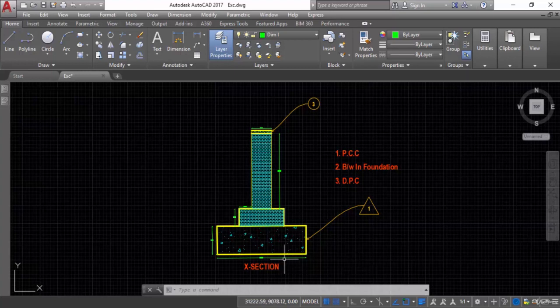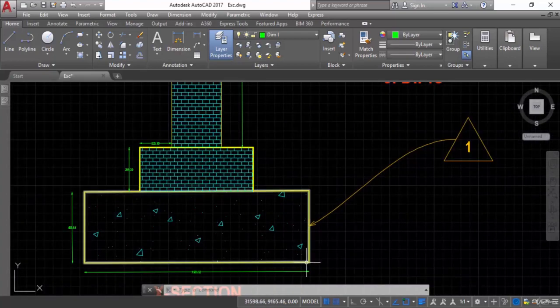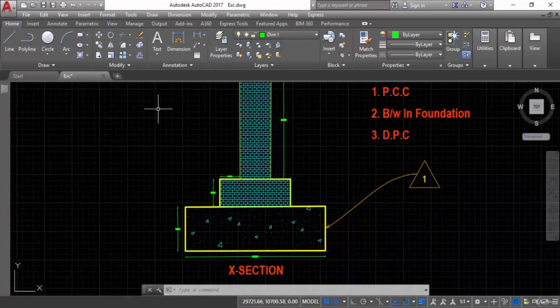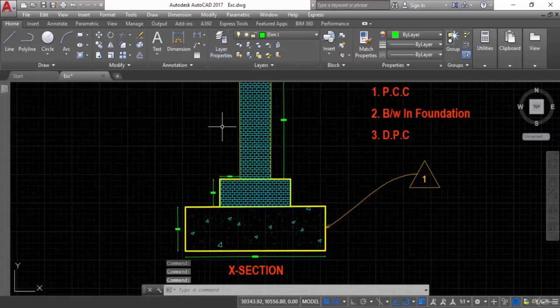So let me give you one example. For example, the color of these walls is yellow. And if you want to print these walls in green color without changing the color here in the layer panel, you can use pen assignment. Let's see how to use pen assignment.